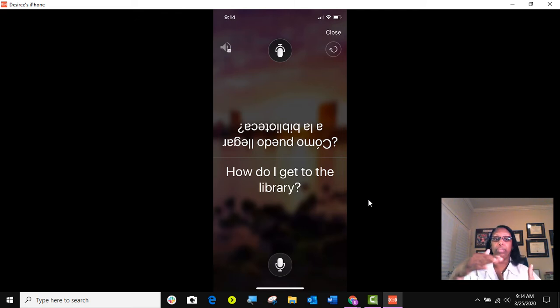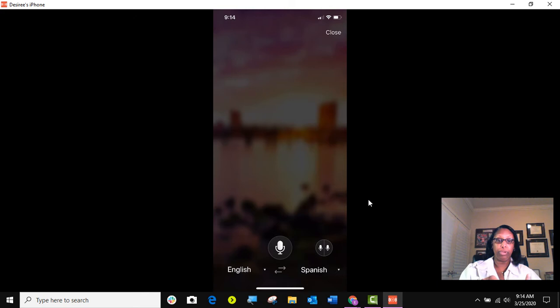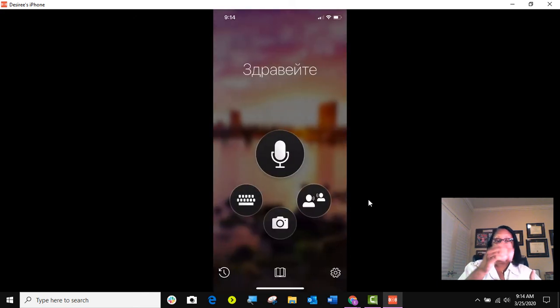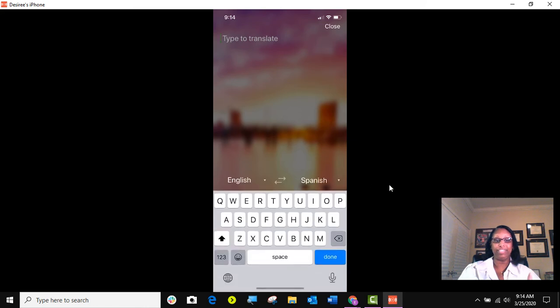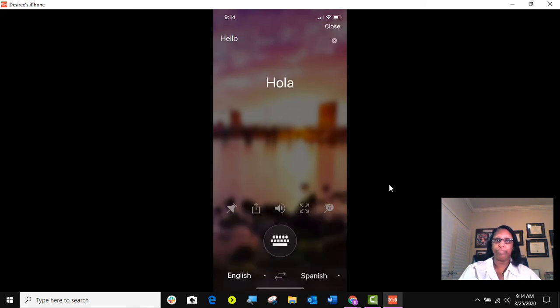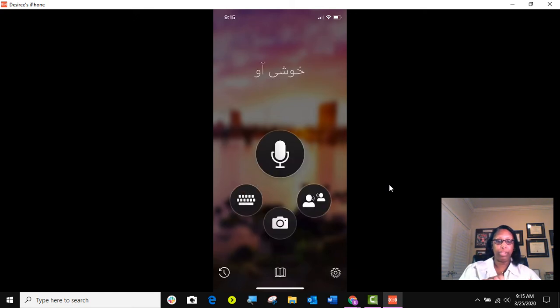Okay, so you get the point. We can go back and forth. So I'm going to hit close and I'm going to hit close again. The next button I want to show you is the typing button. So this is how you can type things in and it can be translated, right? You have all the same little buttons down here. So same buttons down here. I'm going to hit close.